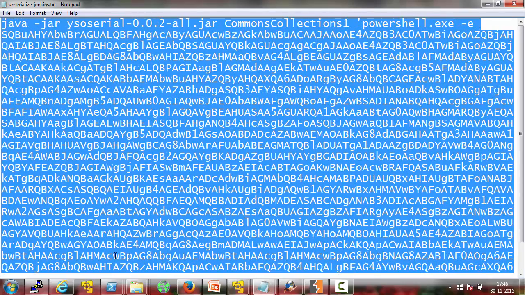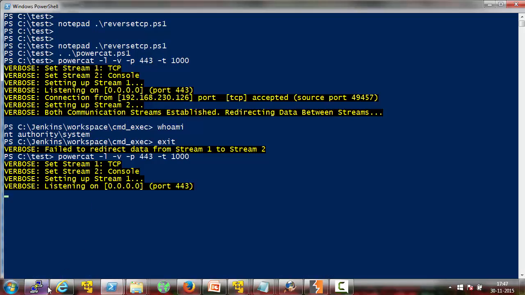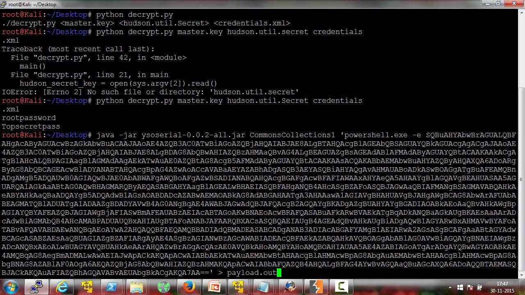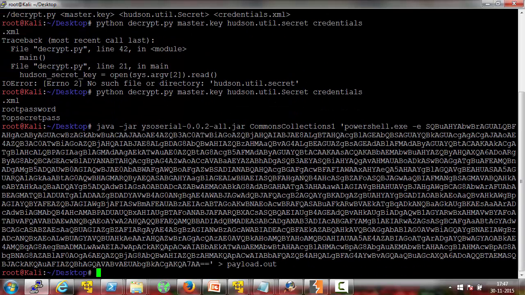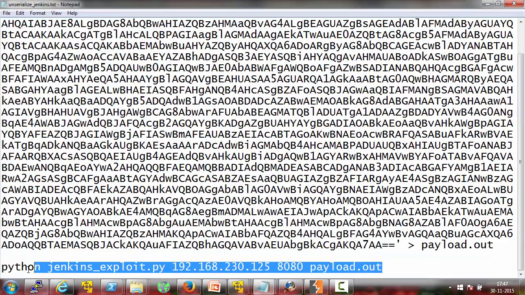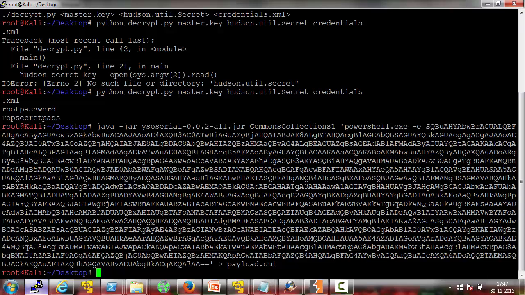payload, which is the same reverse shell we used here. So let's just start a listener. And here, let me just copy this. So we have the payload in the payload.out directory. And now I just need to target a Jenkins instance. This exploit you can find from the GitHub of the guys at Foxglove Security. So let's just run this.